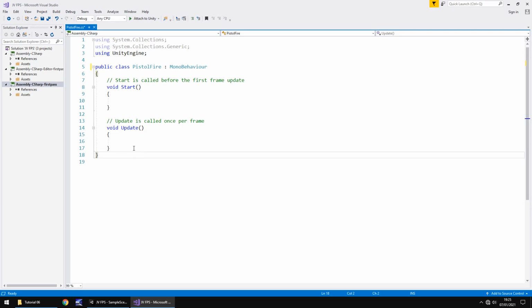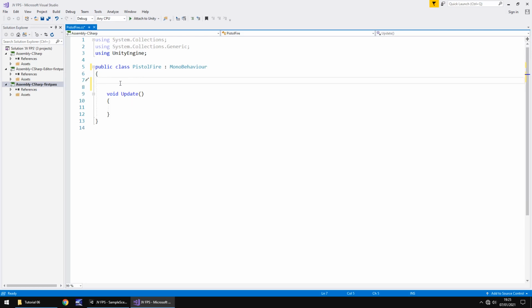For now, we do not need these annotations, and we do not need this void start method. So we can select those and press delete. So let's go just above our void update, and let's type our very first variable.